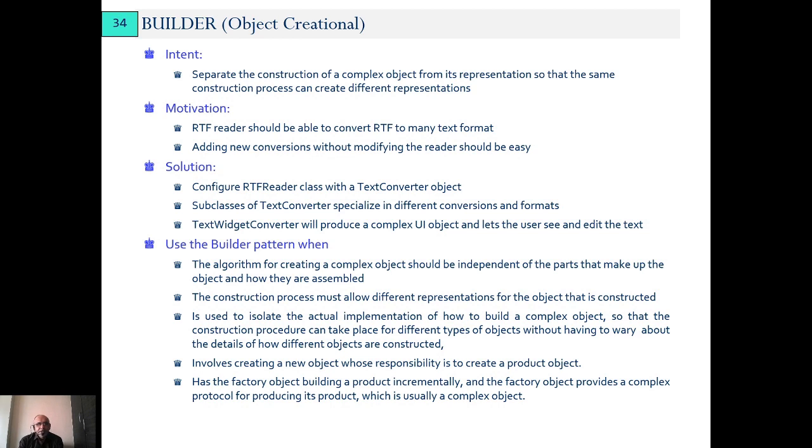Builder. This is again object creational, working around on the delegation principle. What is the intent? Everywhere we were advised to read the intent very carefully. Separate the construction of a complex object from its representation so that the same construction process can create different representations. Now just compare this in common sense.